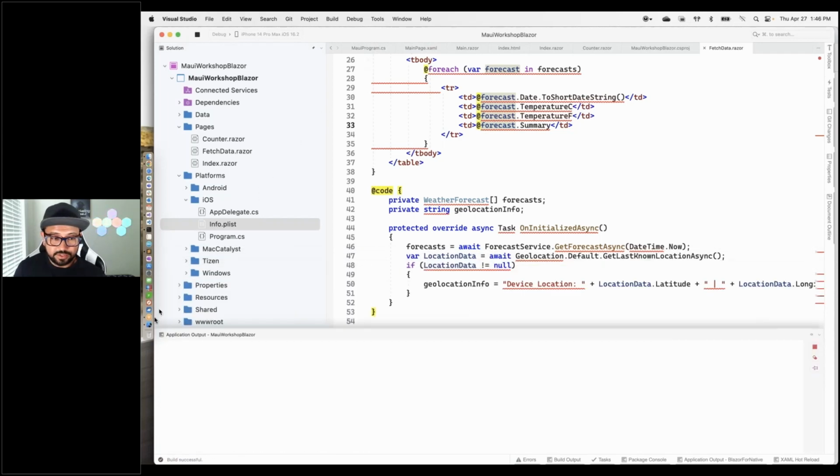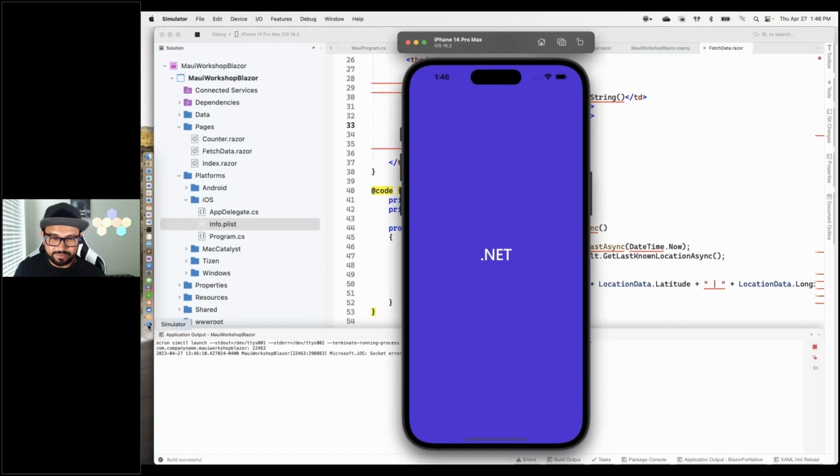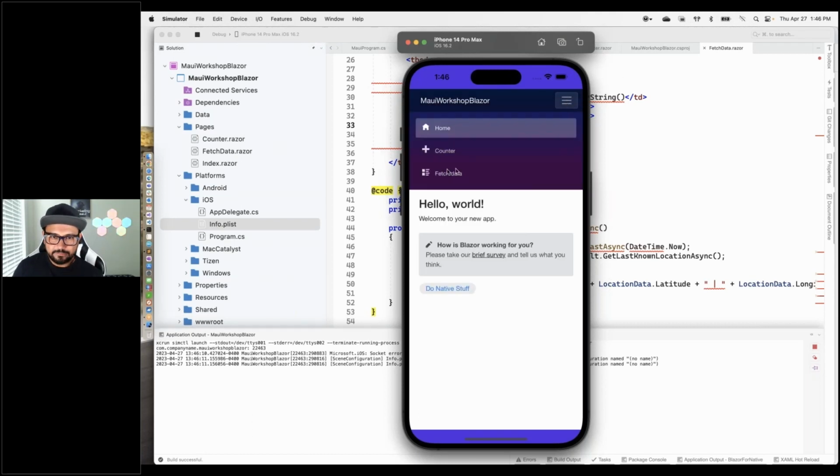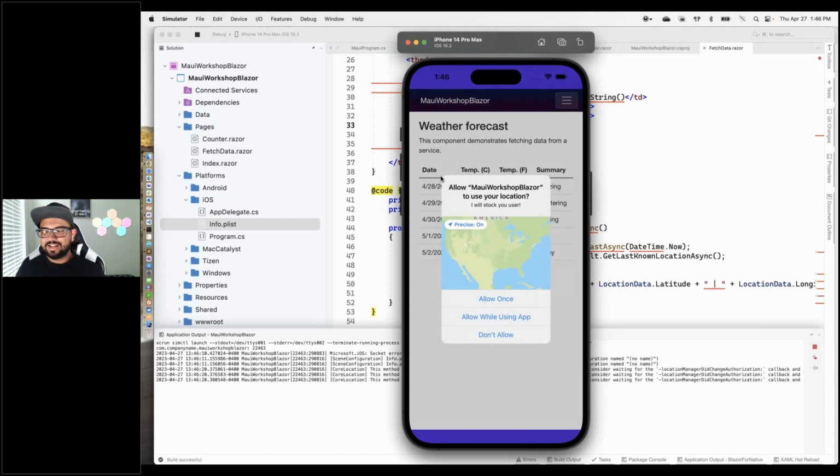Apparently it was a build error that is not bad enough to stop. Okay. All right, so let's go to fetch, because we did this in the fetch data .razor, right? Let's go to fetch. Yeah, okay, it worked. I didn't think it would actually work on the first try, but it did.